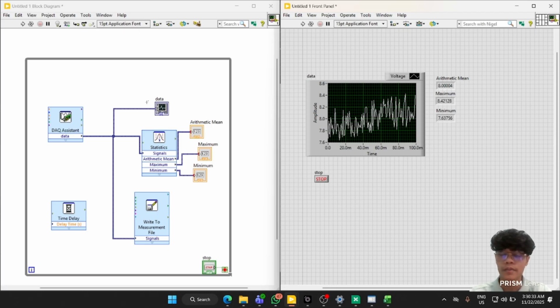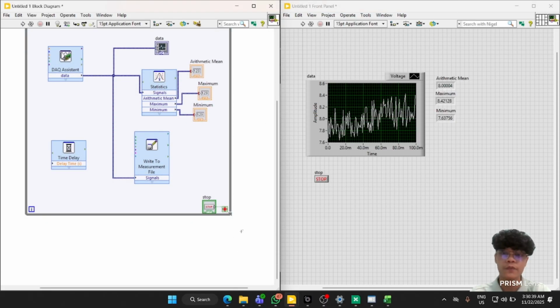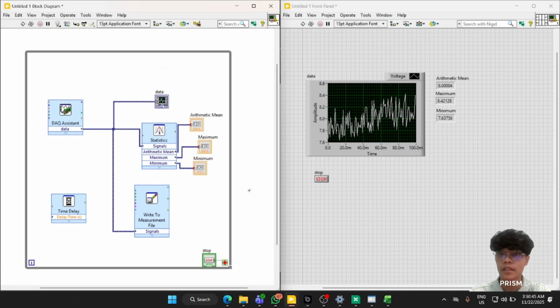For a real-time usage for the system, we can use it on, for example, if we have QC or quality control, we can log the data from the sensors to count the mean, maximum, and minimum.